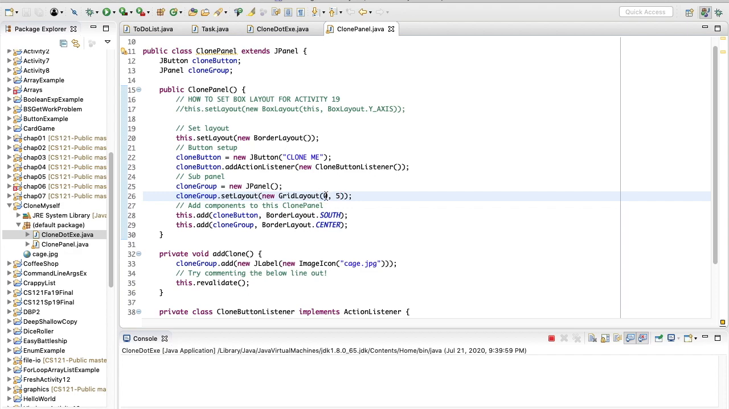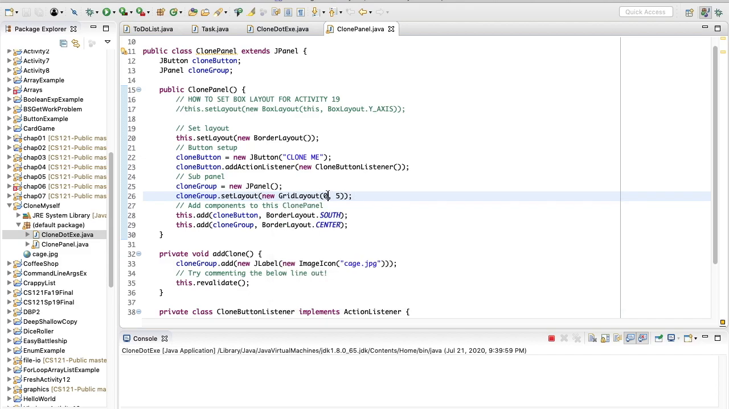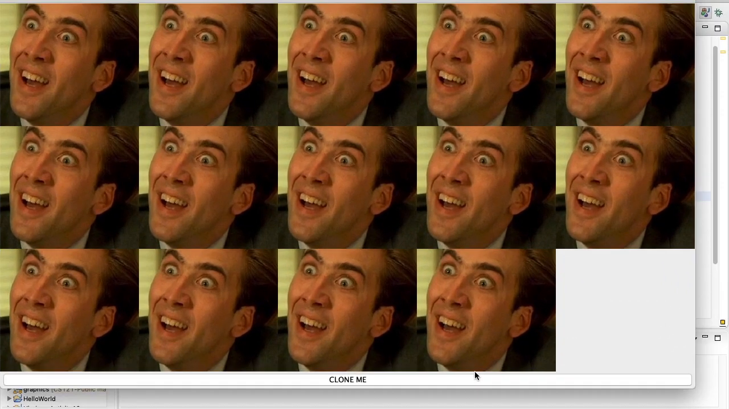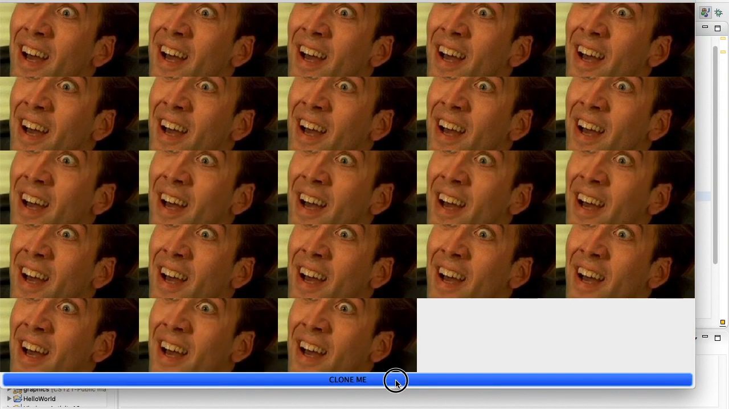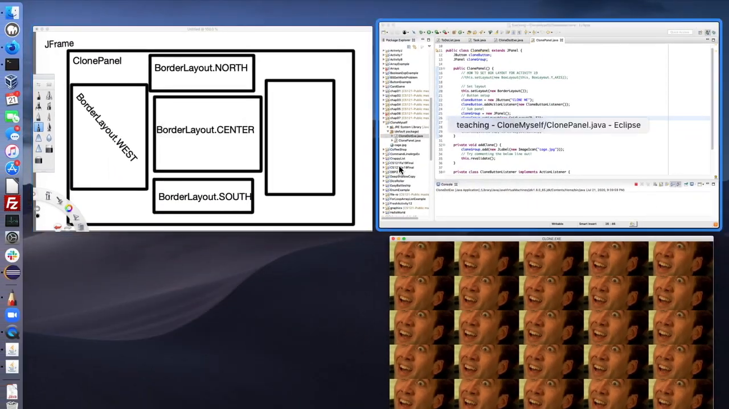It takes the, well, let's see, let's hover over it. Creates a grid layout with a specified number of rows and columns. All components in the layout are given equal size. One, but not both, of rows and columns can be 0, which means any number of objects can be placed in a row or column. So I made it so that there can be as many rows as you want, so I don't have to specify that many, but there's always going to be 5 Nicolas Cage images across.